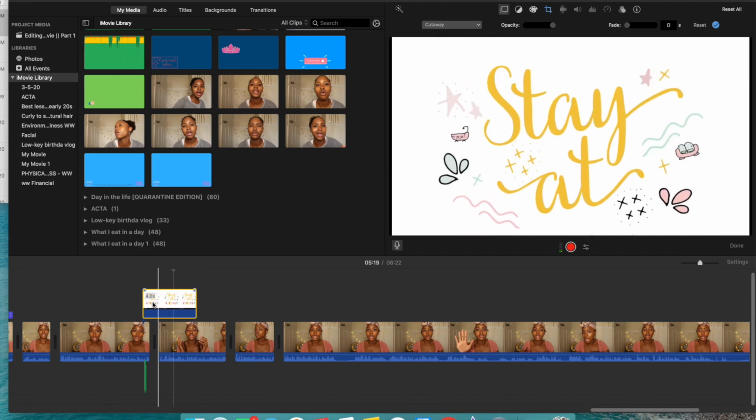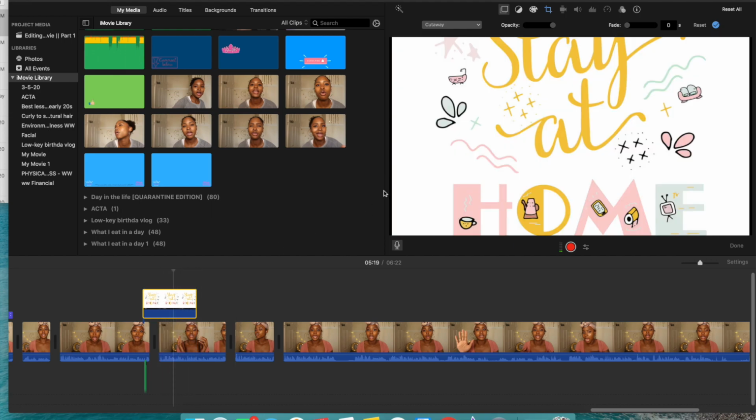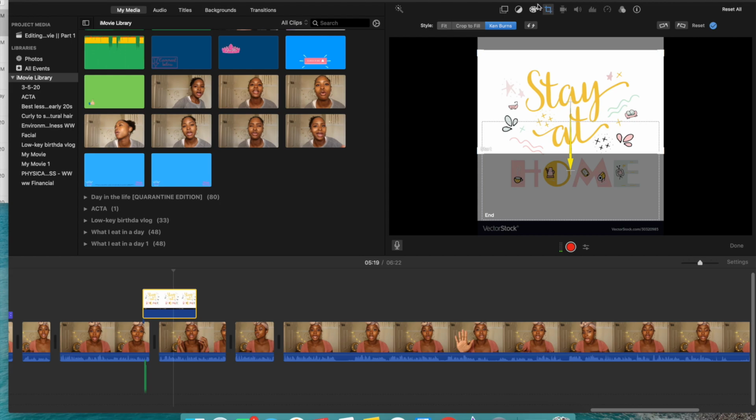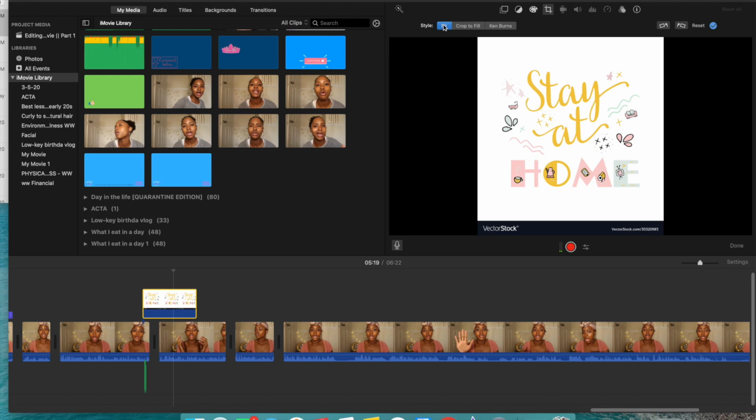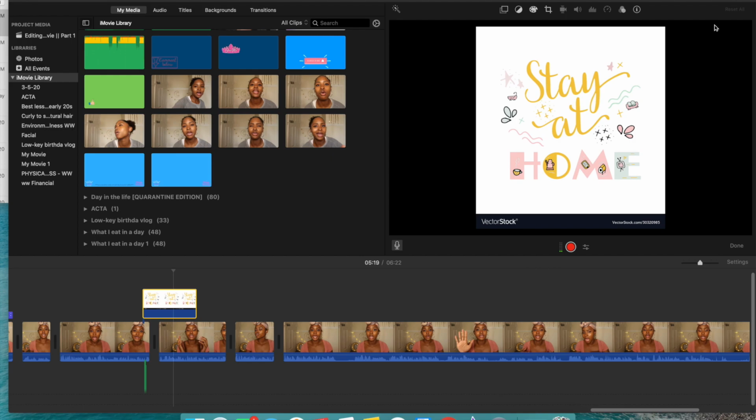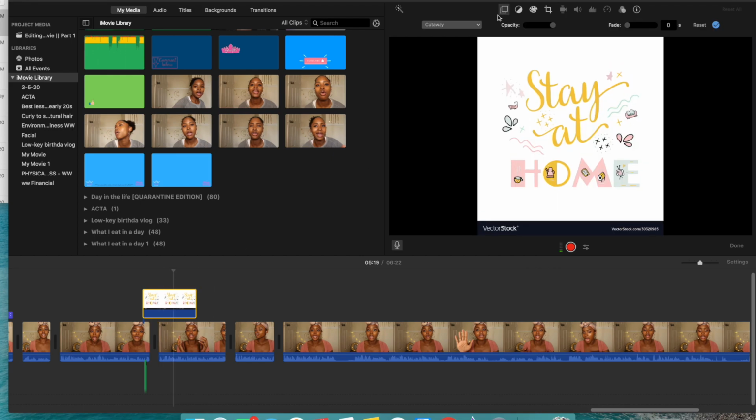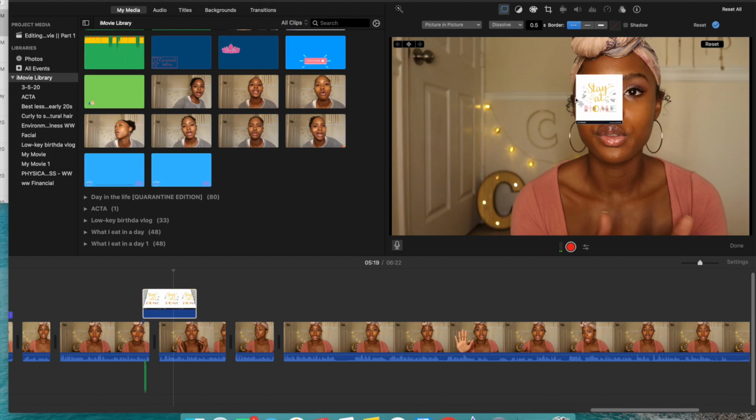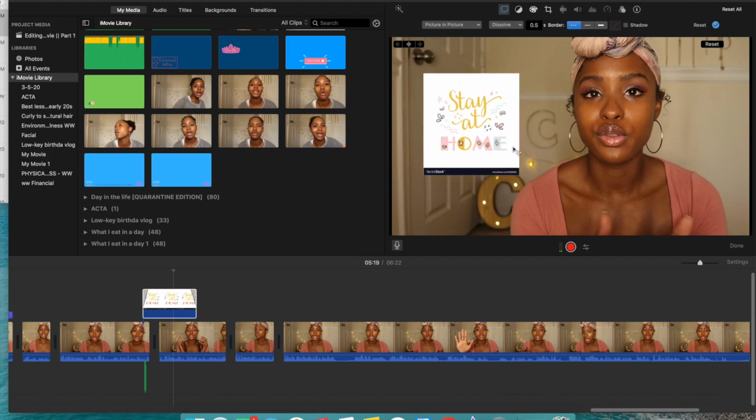For some reason, when you insert a picture into iMovie, it automatically goes to Ken Burns. So we're going to take that off first by selecting that square at the top and changing the style to fit, so that it fits the entire picture and it's not zooming along the picture, and hit the blue check mark. Next, we're going to double click on the picture again and select the double square. There's a double square, one is dotted, one is solid. For the drop down, you're going to select picture in picture. From here, you can use the blue dots around the corners to adjust the picture to your preference.